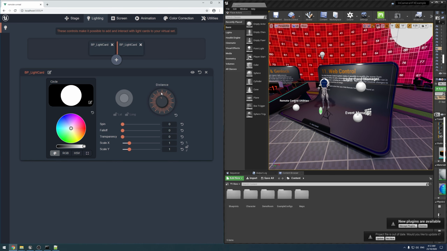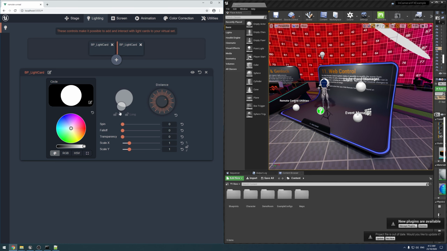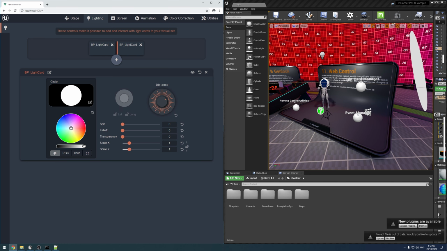But we have some settings for how far away it is from the scene. We can move it around, and it's going to rotate around the light card manager here. So stick it in the middle of your scene where the nDisplay would be, and that way it's rotating around your volume. Then we can change the shape and the color. But obviously, because it doesn't actually light the Unreal scene, there's no value for brightness.